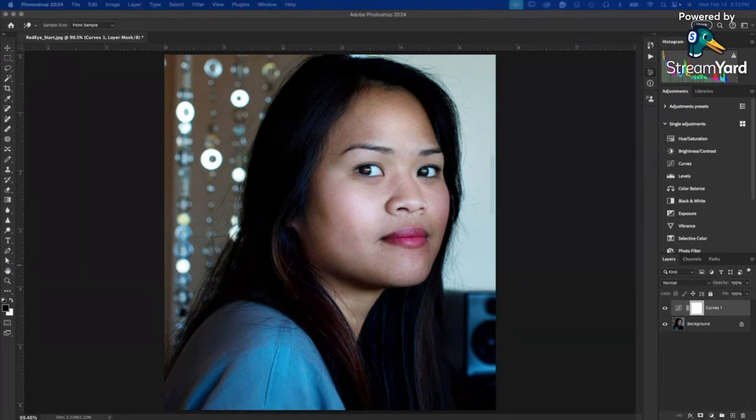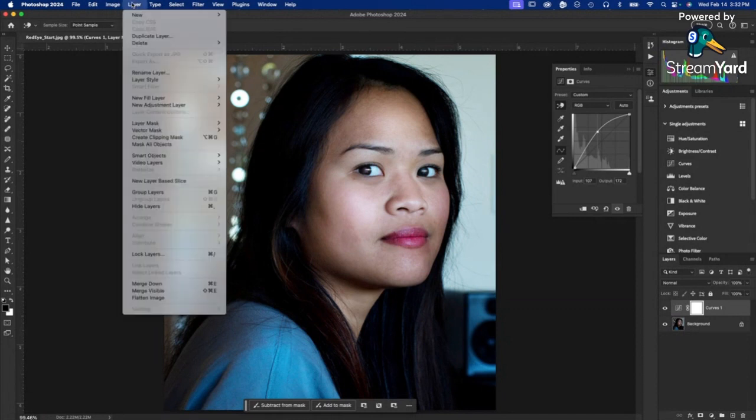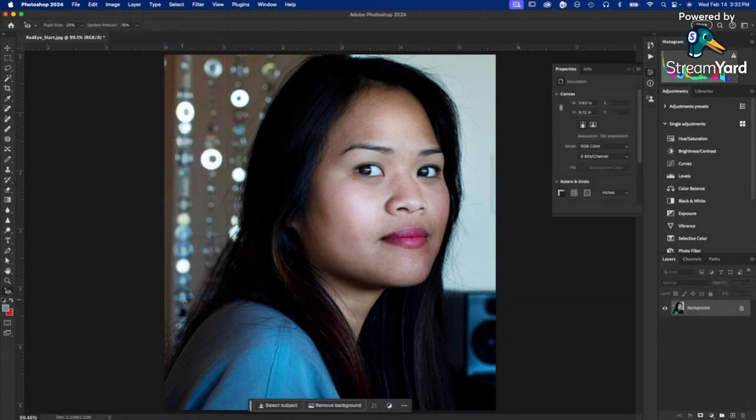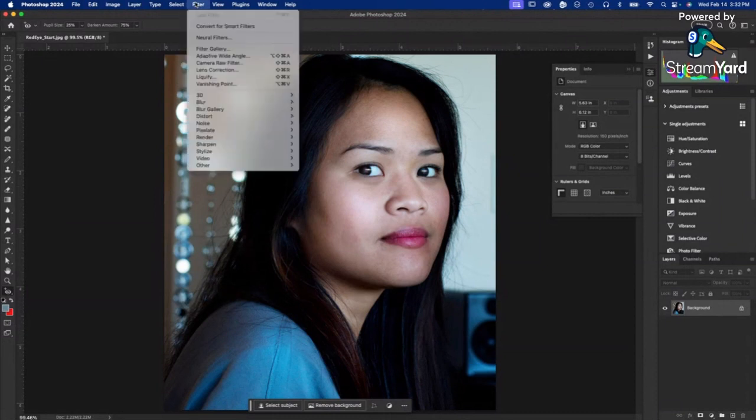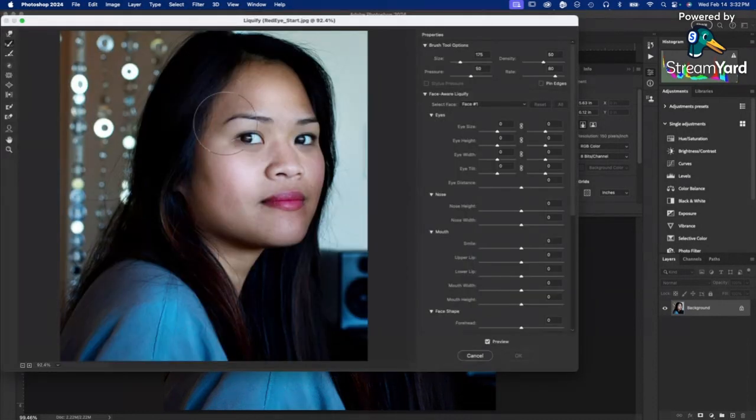Now let's look at the Liquify filter. Let's go ahead and flatten this image by clicking Layer and Flatten Image. Now we'll look at the Liquify filter under Filter, Liquify. Liquify is helpful for making realistic changes to faces. Let me show you what that means.